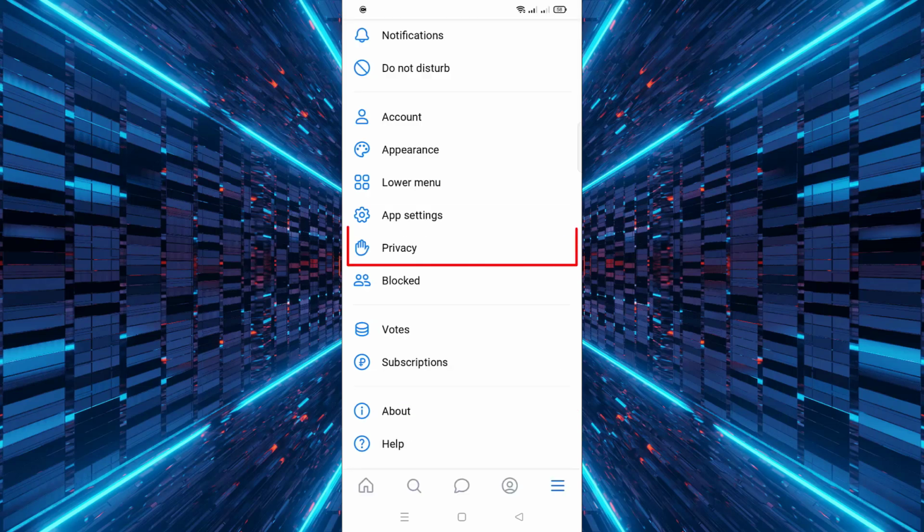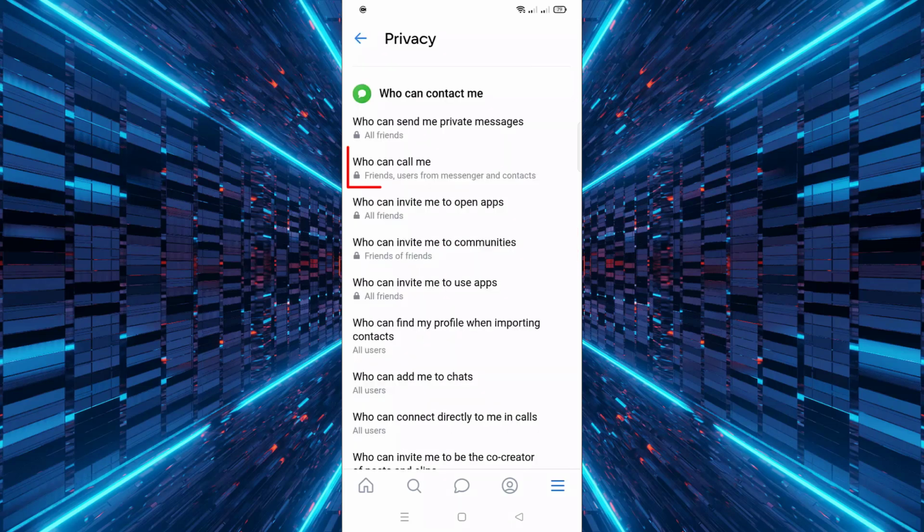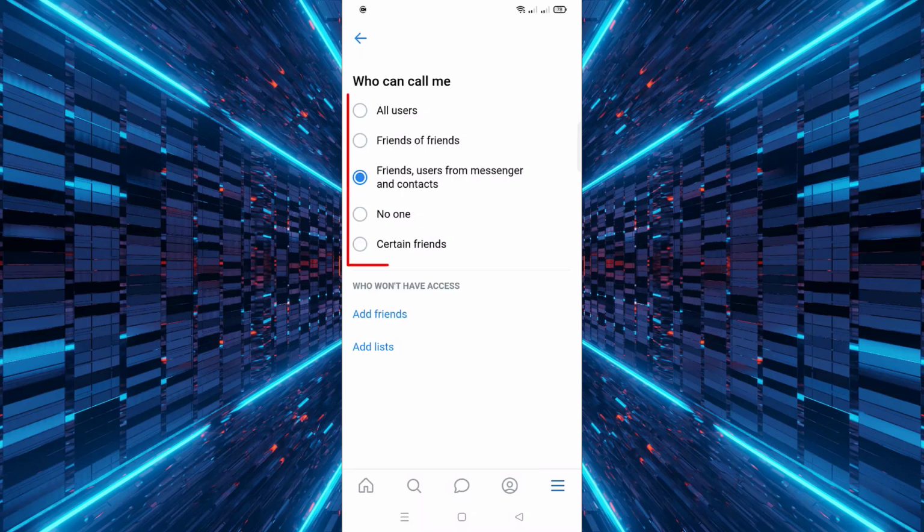Now, tap on Privacy to access your account's privacy controls. Next, scroll until you find the option labeled Who Can Call Me. Tap on it to see the different choices available for managing calls. Then, you can select from multiple options depending on your preference.